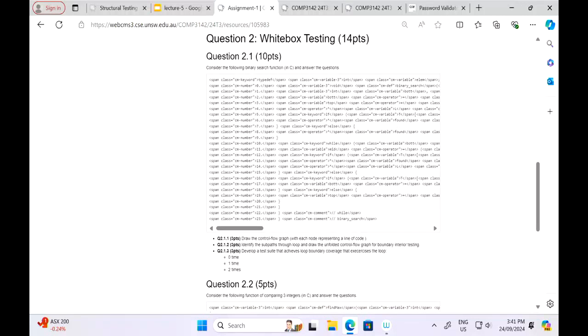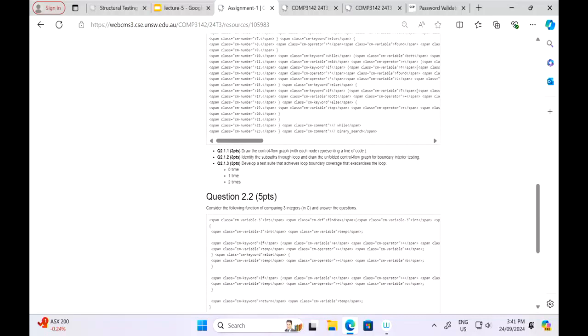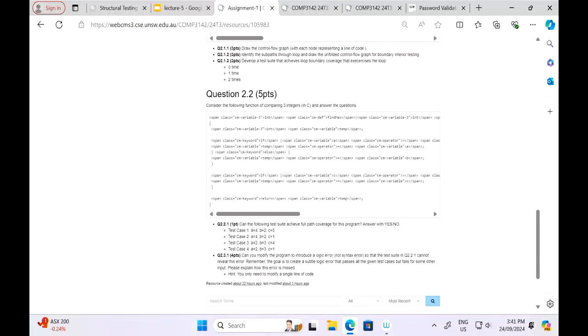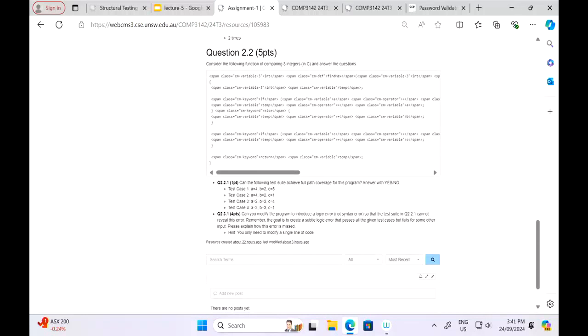And the second question is about white box testing, where you will need to draw some control flow graphs using the dot format, and you will have to develop test suites. And there are even some open-ended questions where you have to think about why sometimes white box testing would fail to reveal some failures or some bugs.